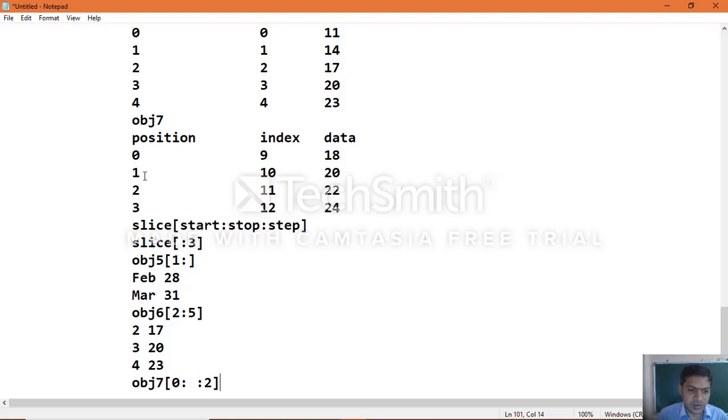First it takes 0, then 1 skips and it goes to 2, then 3 skips and it goes to 4. There is no position 4 value. So which means you will get output here from position number 0 and 2. What is the output? 18 and 22. That is the output which you will get here.